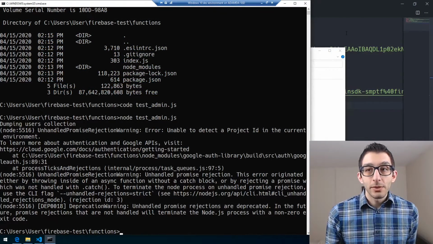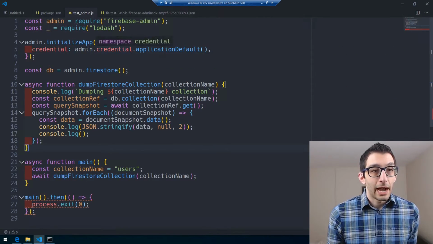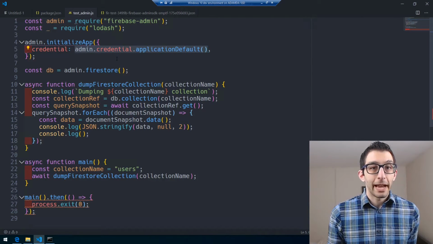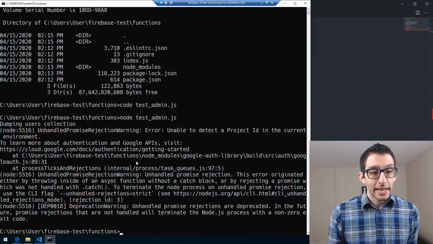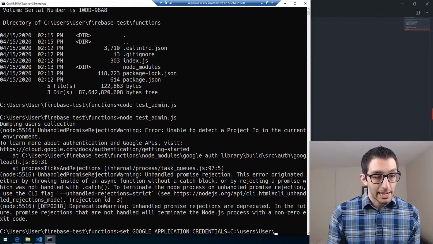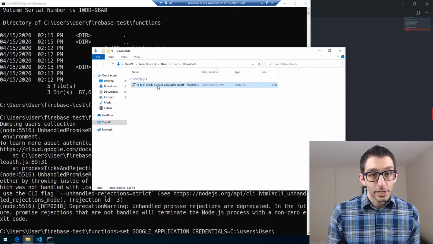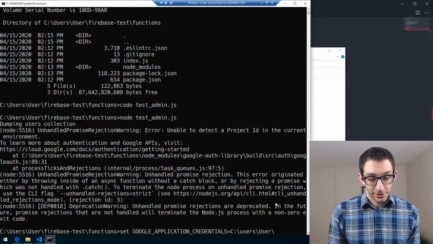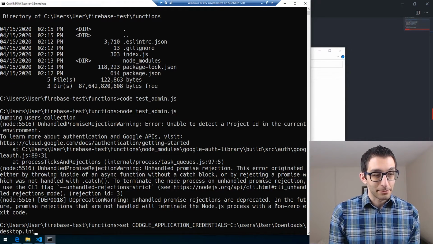The way that you can use these credentials can either be by specifying them through here. Instead of application default, you could specify a path, but I actually prefer to do it this way. That way this code is not modified for everybody with a specific path. So instead what I do is I set an environment variable. So we have Google application credentials, and then you'll want to type the path to that download that we have, which is here. In fact, it's actually the only thing in my downloads folder. I don't know why I'm trying to find the path to it.